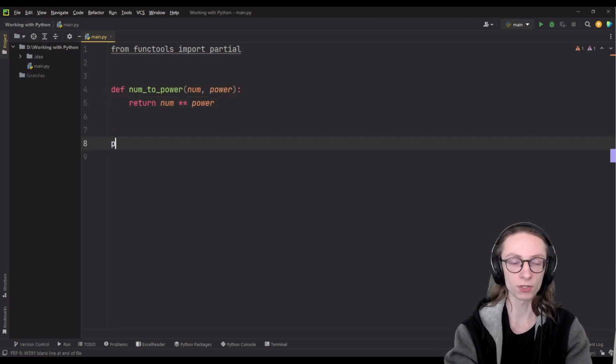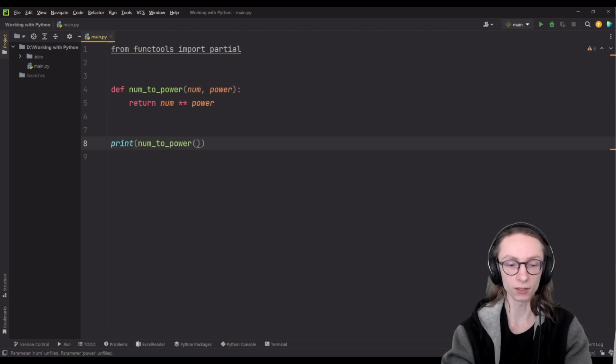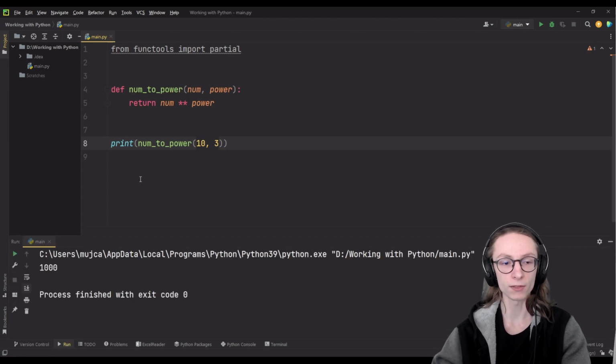We can test if it works using the print statement, calling it and giving it two variables. Let's say we will raise 10 to the power of 3. And as you can see, we get 1000 because 10 to the power of 3 is 1000.